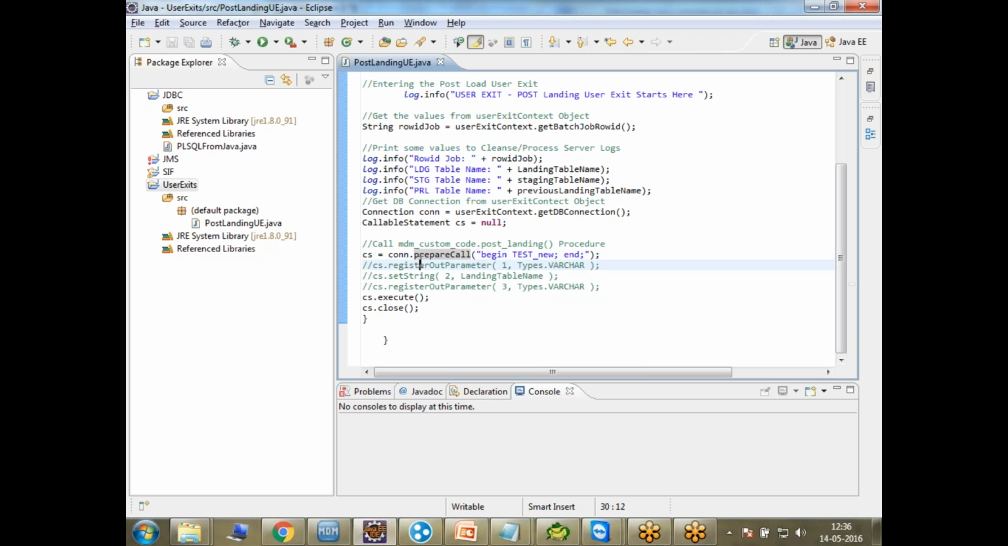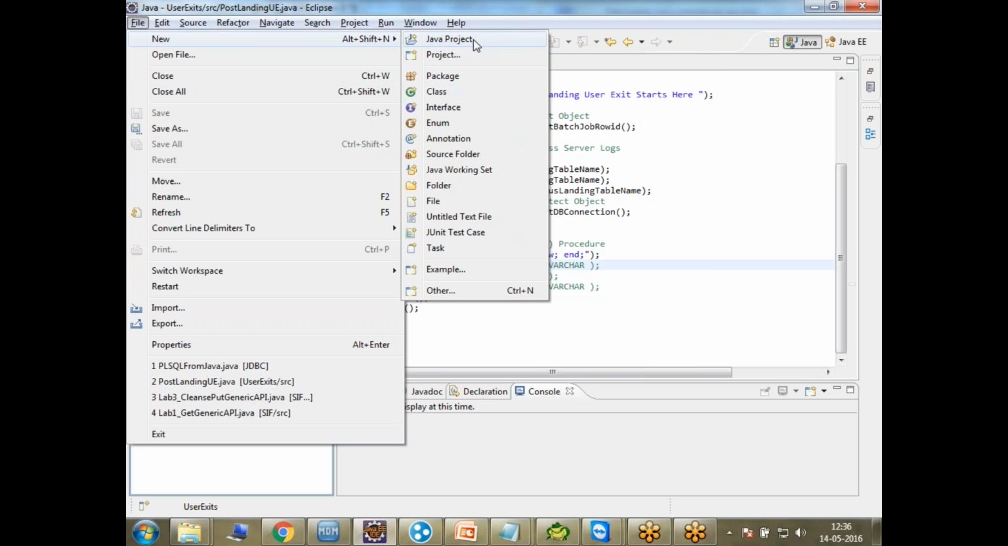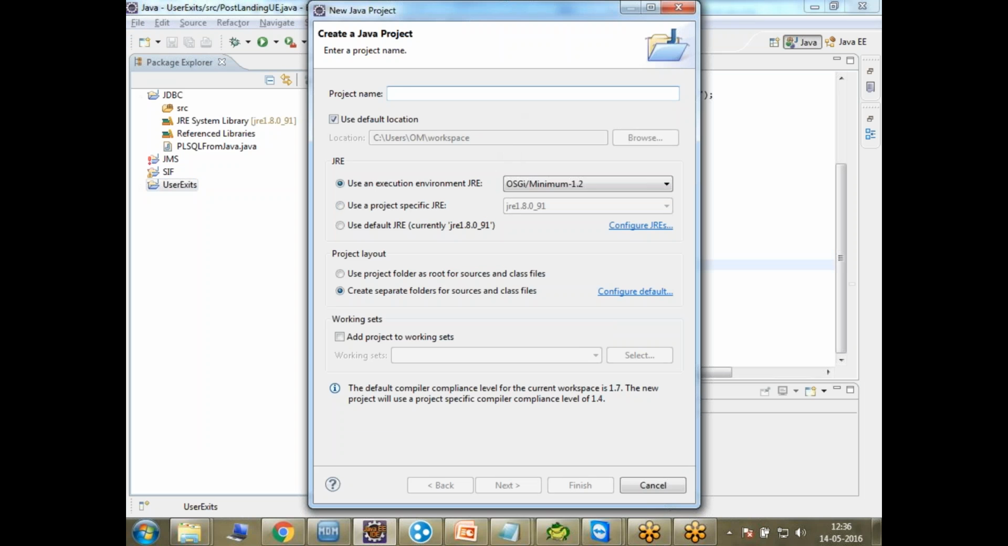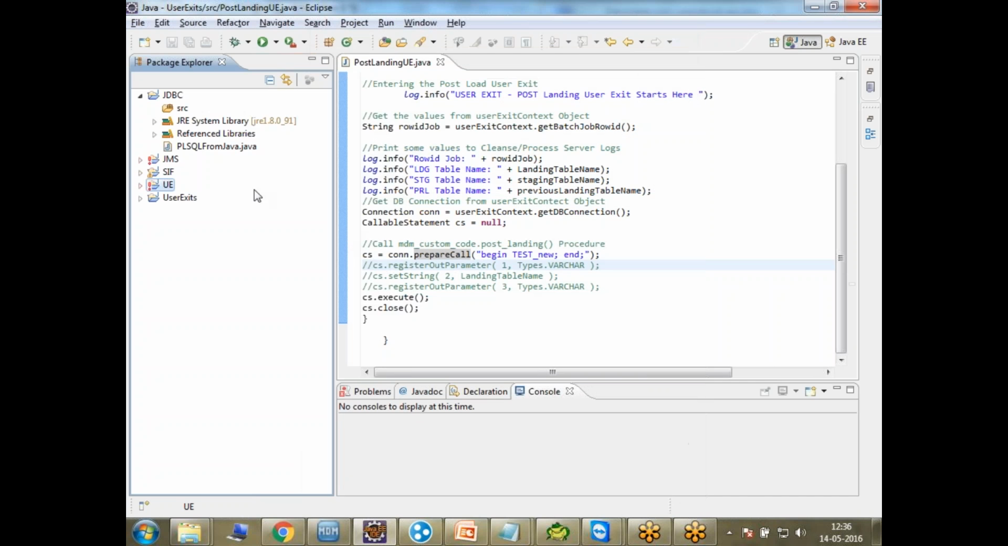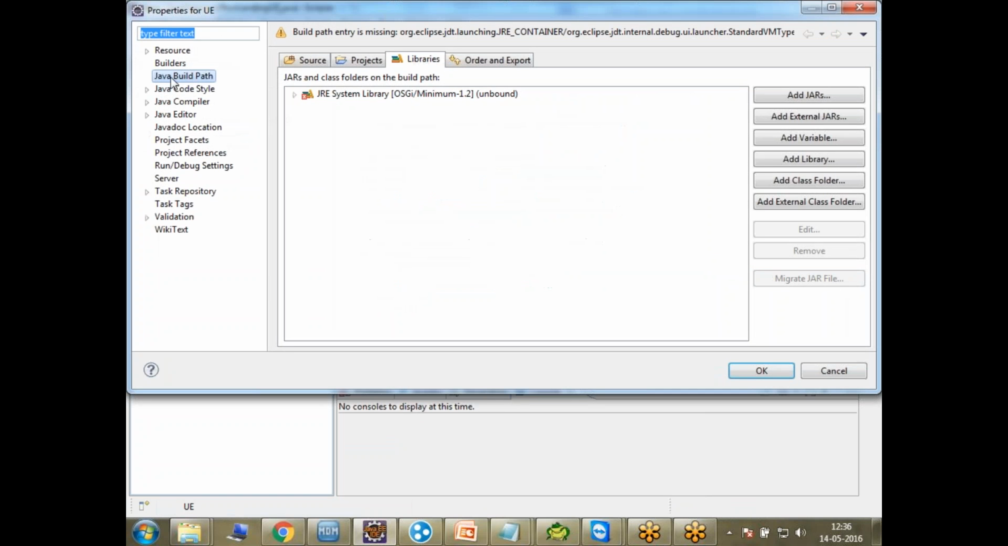Now how do I run this program? And see, this is how you create this program. You go here and say new Java project. Let's say you want to name it UE, like user exits, and finish it off. And I do see a symbol here. What I need to do here is get rid of this, go to Java build path and go here.